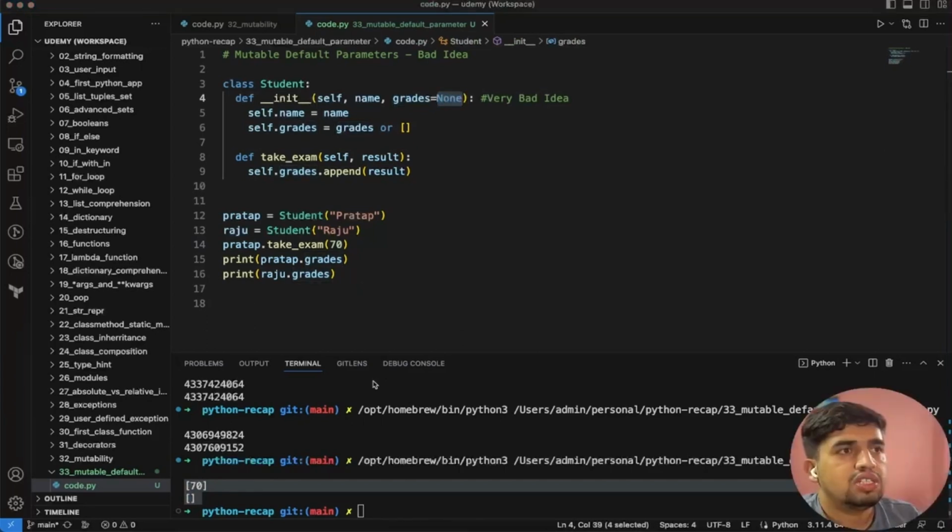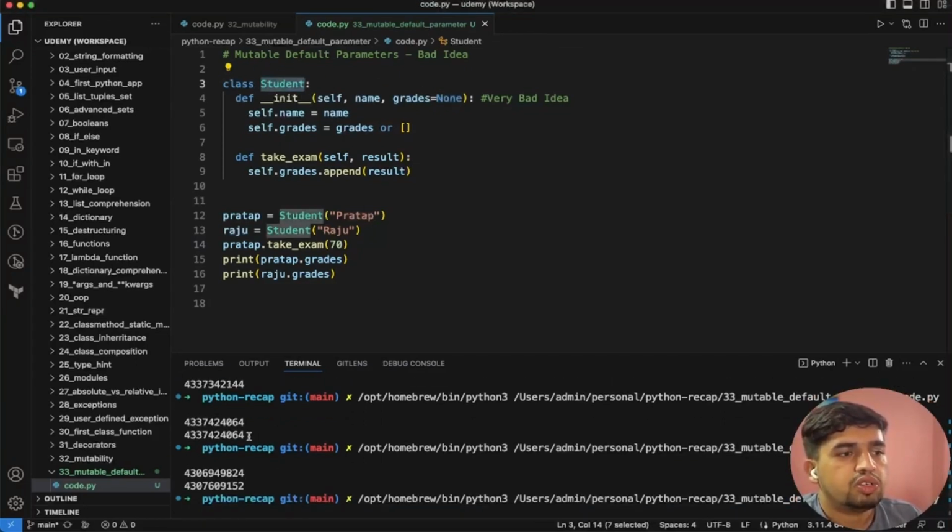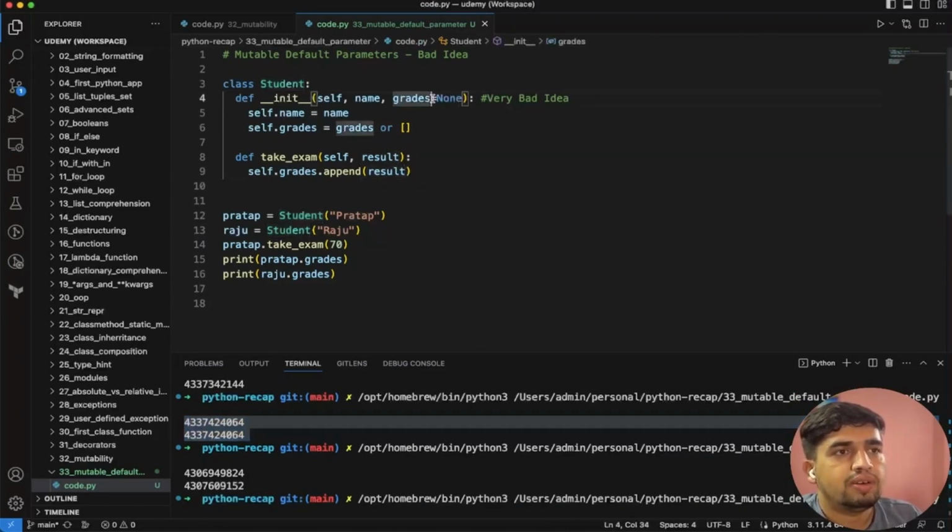In this session, we have learned how a mutable default parameter can affect our code. We also saw how they were referencing the same location in memory. And we also learned how we can avoid such a problem: by setting the default equal to None, and if the grade is empty, we assign an empty list.